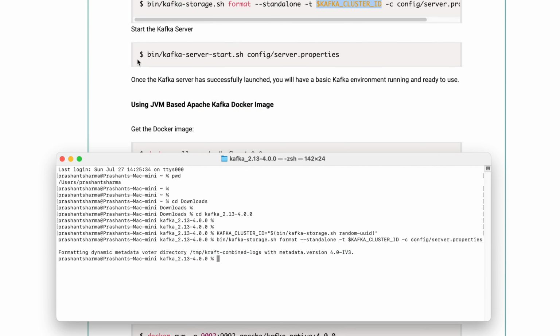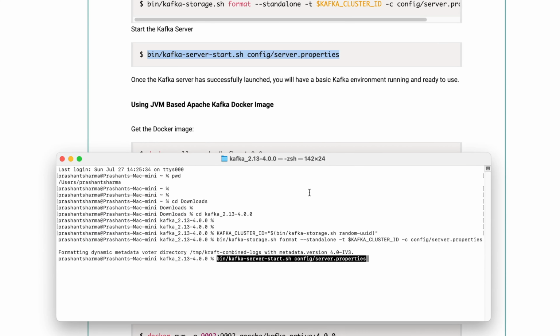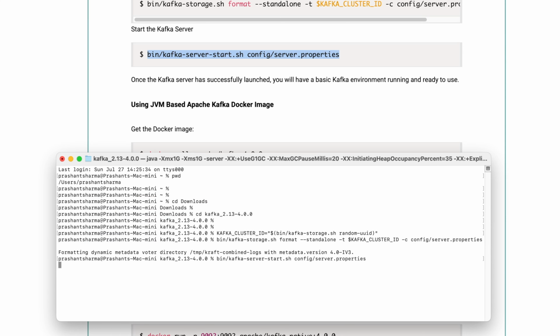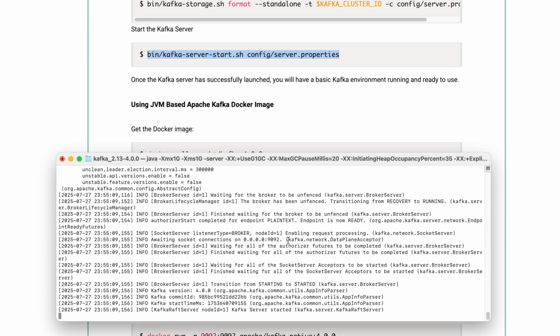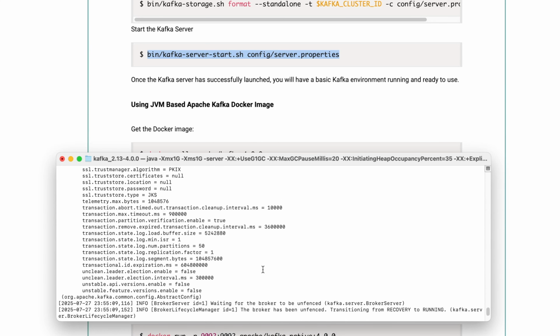Now we just have to start the Kafka. So let's copy this line, paste it, and hit enter. Alright, so as I can see, Kafka server started, and if you go up you can see the properties of the Kafka.